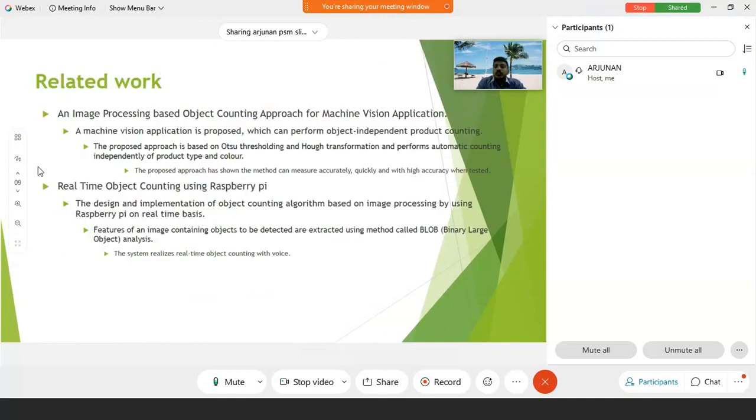These are the related works. First, an image processing based object counting approach for machine vision application, where a machine vision application is proposed which can perform object independent product counting. Second, real-time object counting using Raspberry Pi: the design and implementation of an object counting algorithm based on image processing using Raspberry Pi on a real-time basis.